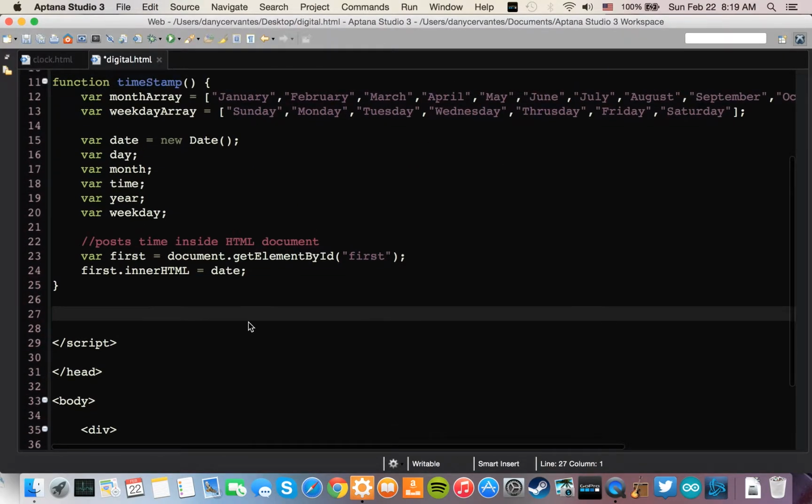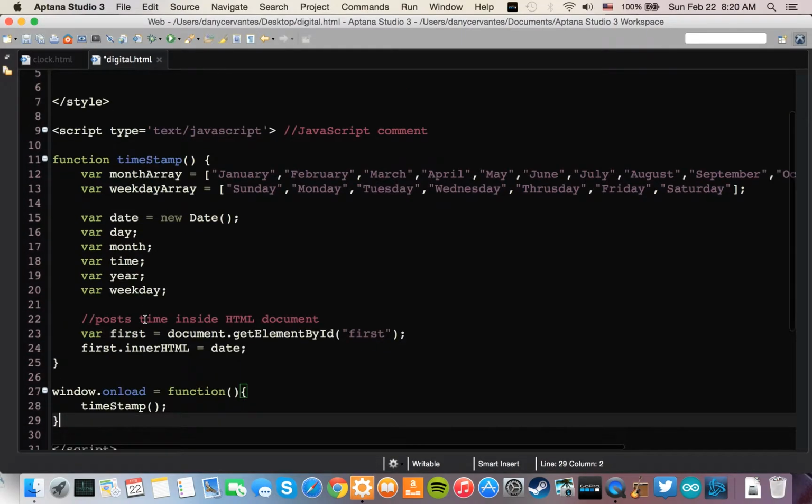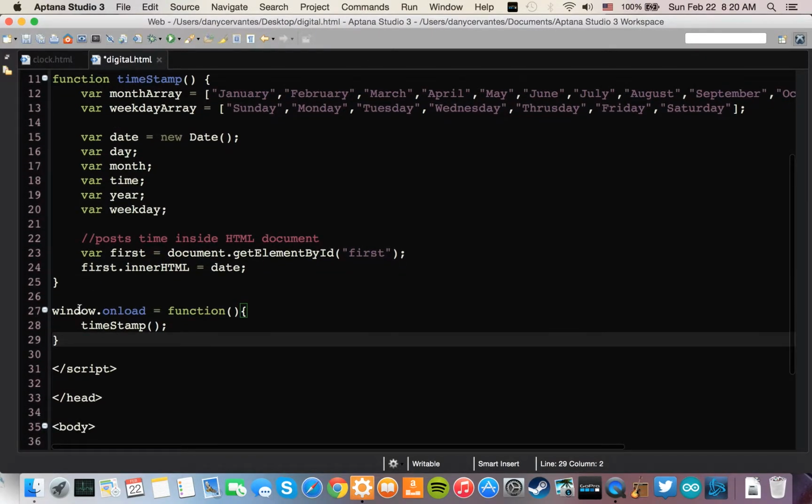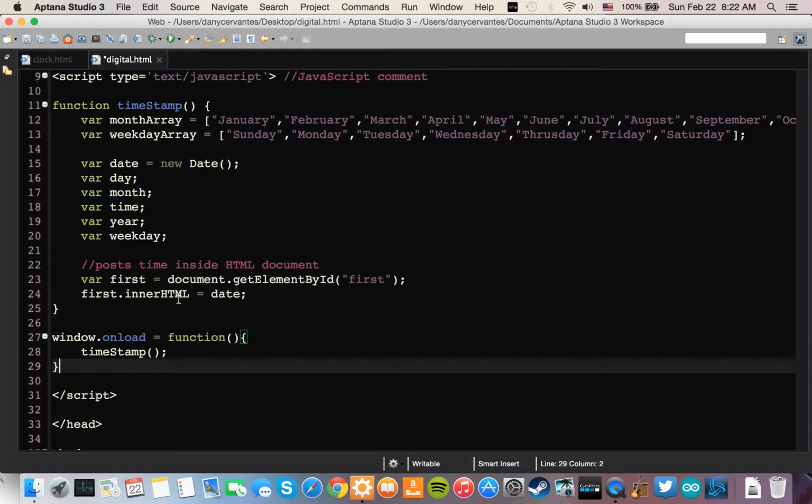Now, to be able to run our program, we're going to need to write a new function. Window.onload is inside the script tag. This statement means that after the browser loads the HTML document, this function will be run. And inside of this function, we call the timestamp function. When we call the timestamp function, all of this code will run.